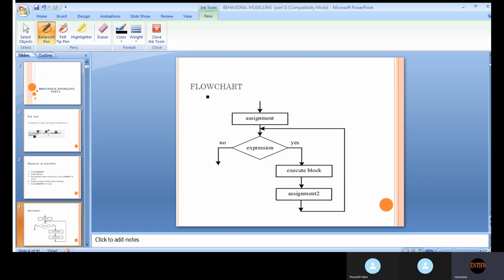So this is the assignment you need to do. Next, check for the expression. If the expression is true, then execute the block, and execute assignment 2. Go back again.